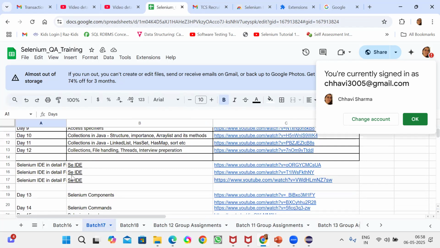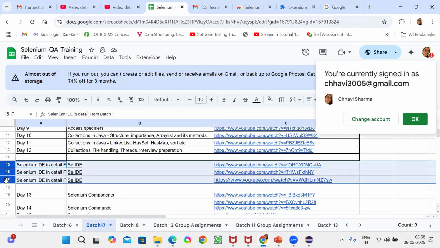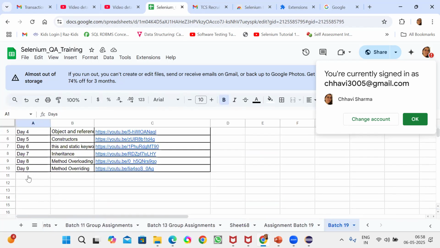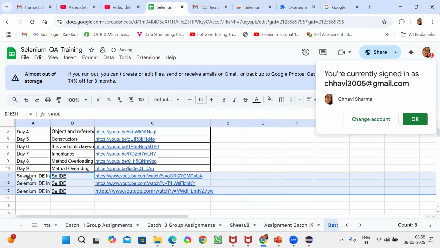In Selenium IDE, I have explained too much in the first class only, in batch 1. I have taken too much of Selenium IDE only in the first class.